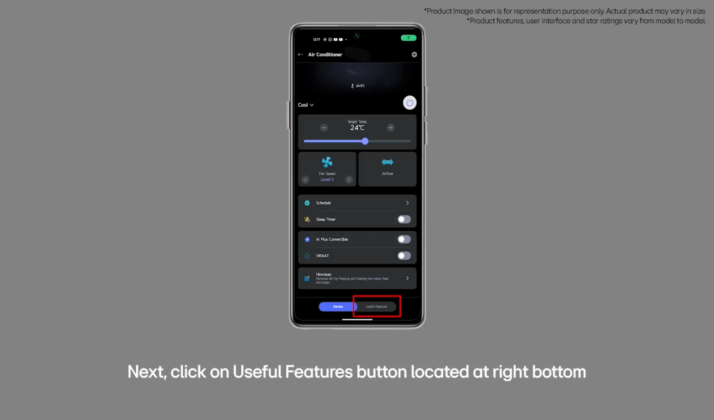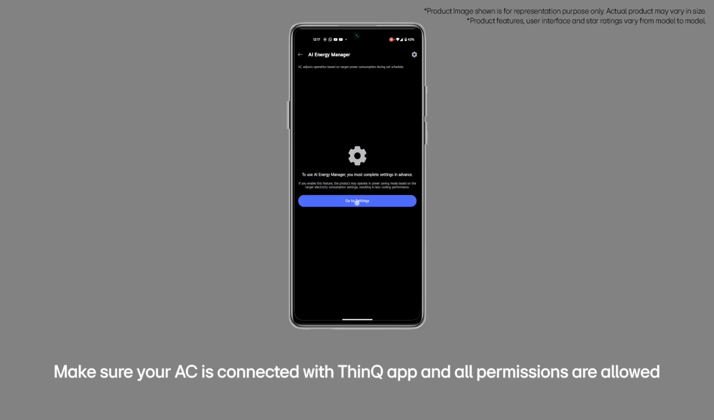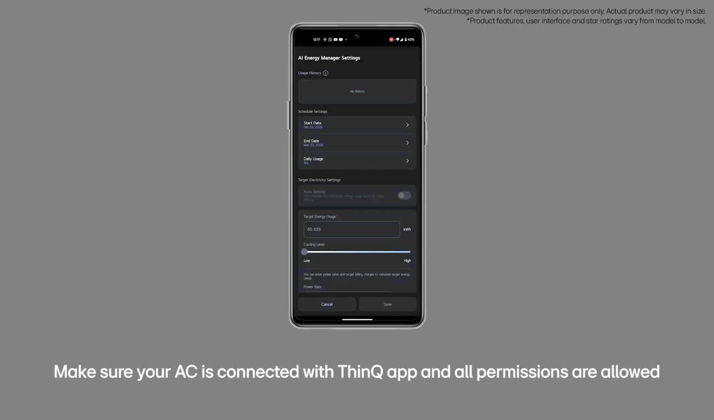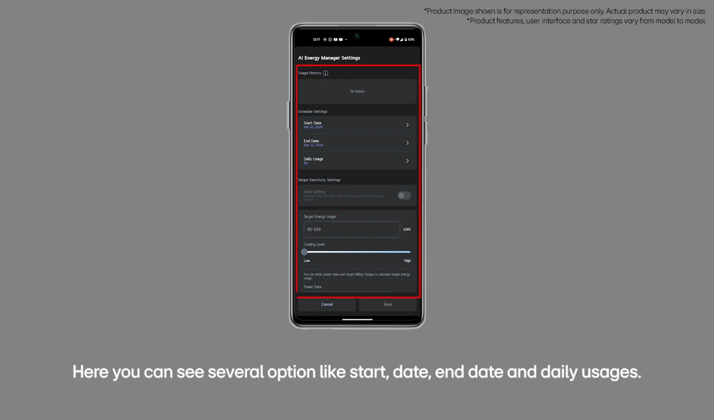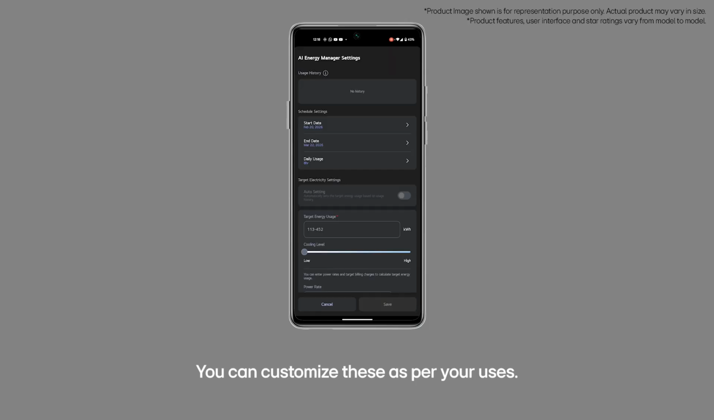Next, click on the Useful Features button located at the right bottom, then click on AI Energy Manager. Make sure your AC is connected with the ThinQ app and all permissions are allowed. Here you can see several options like start date, end date, and daily usages. You can customize these as per your uses.